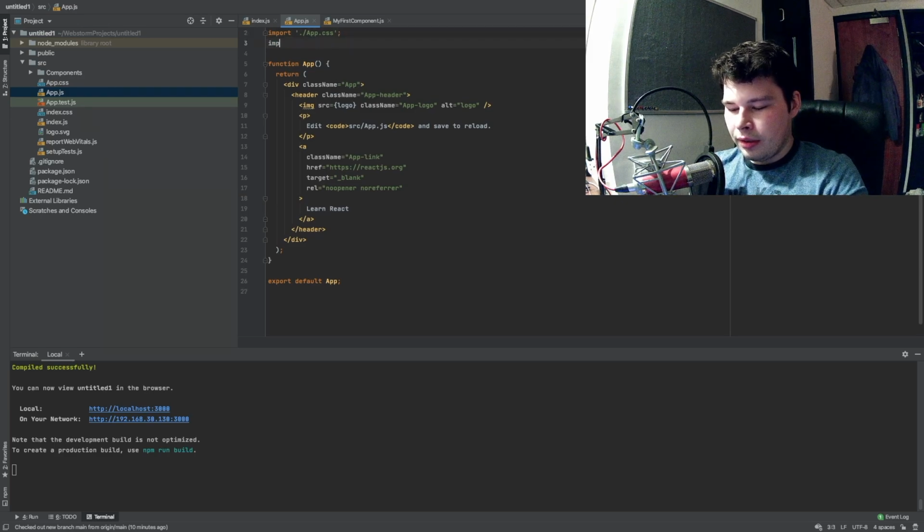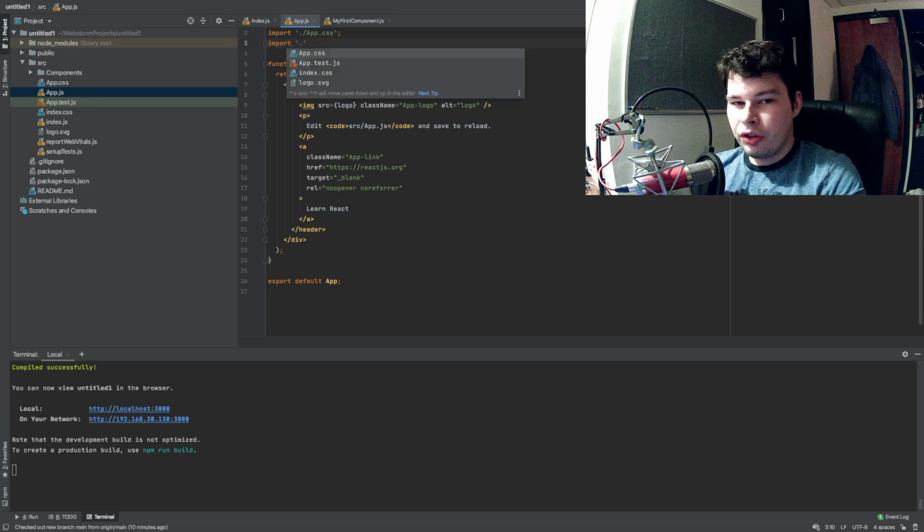To do this, the first thing we need to do is use the import keyword at the very top of our app.js file. And then we're going to open up a set of quotes. I'm going to say dot, which represents the current directory we're in. So, for example, we're looking at app here. App is inside this source folder, and so is app.css, and so is components. So that's why we use dot.